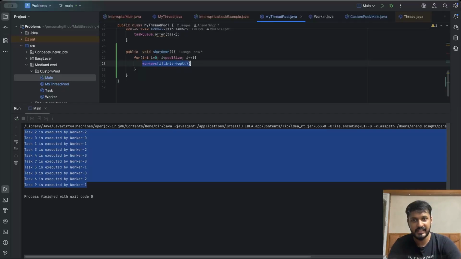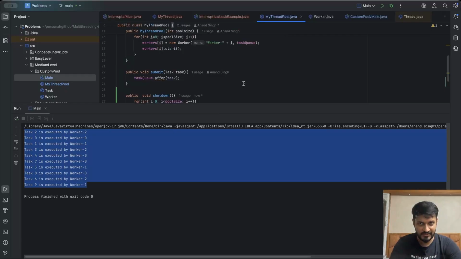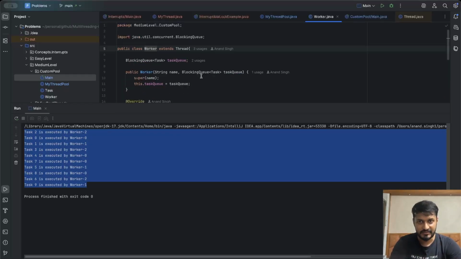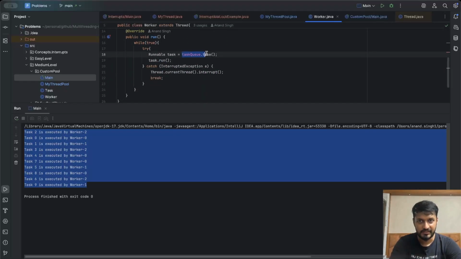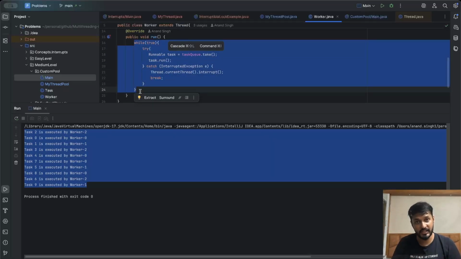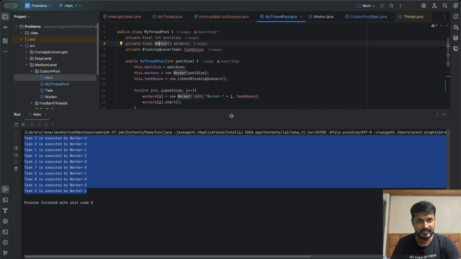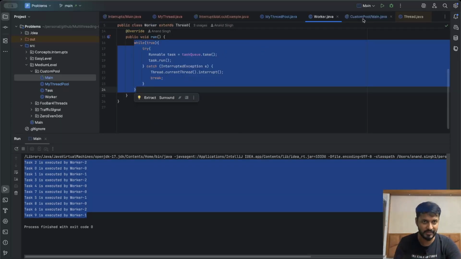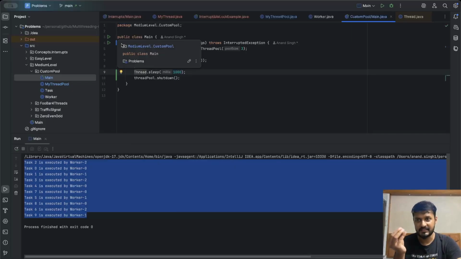The shutdown method goes ahead and interrupts all the workers. If workers are performing their task, they will perform their task first, correct? And as soon as they come here in the waiting state, using taskQueue.take, at that particular point of time, they will check the interrupted flag. It is set, so InterruptedException will be thrown. They will come here, they will reset the flag, and they will break out and exit from this while loop. And this is how graceful shutdown works in your custom thread pool, correct? And this is the last piece of the puzzle that we solved. And this is our complete custom thread pool that we have created.